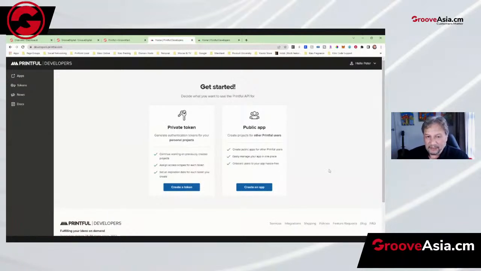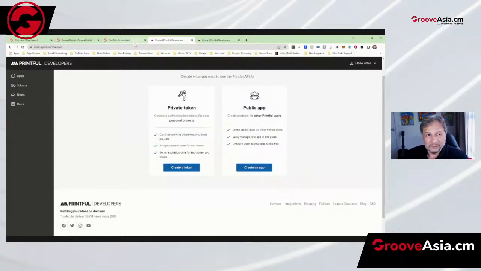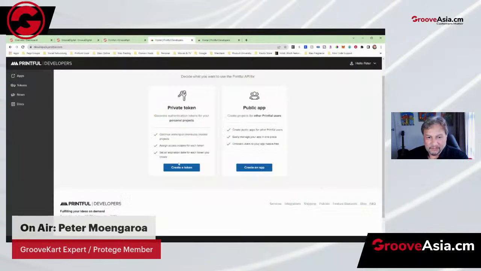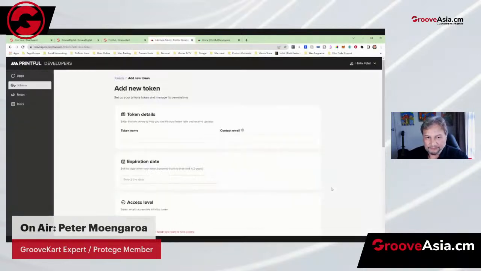We get to this bit here and it says create a token or create an app. Well, we just want to create a token because ideally what we want to do is put an API key in there. That's what we're after, so that we can link up Groove Cart, or our store, with Printful. All right, so we're going to create a token. Now we're going to call this token name Mad Dog Styles.